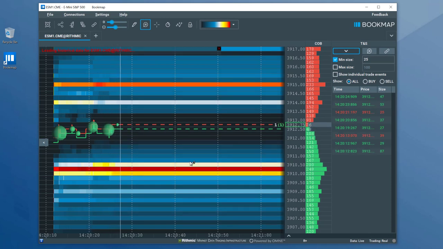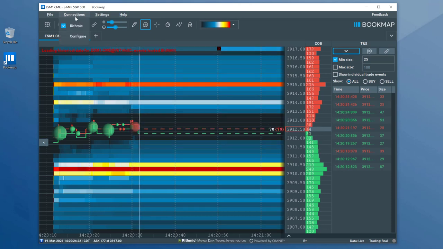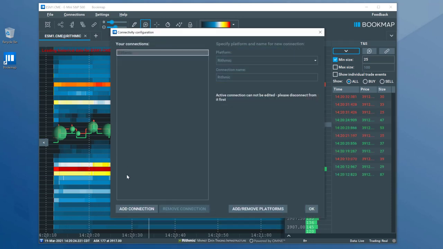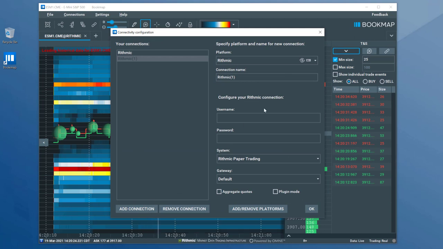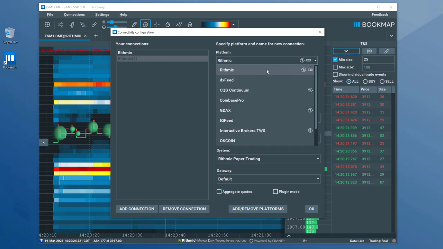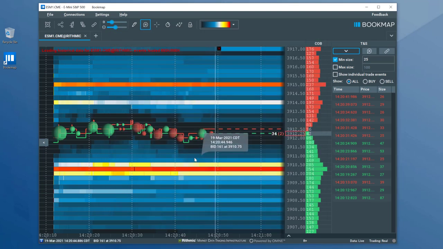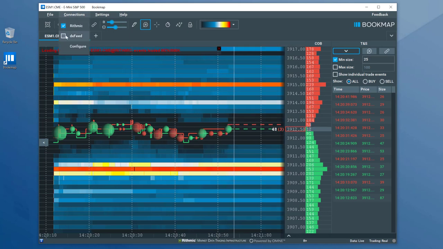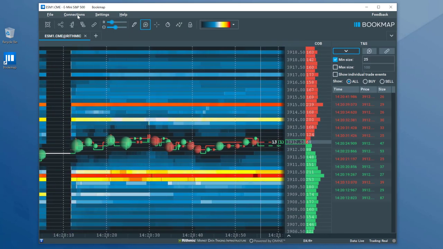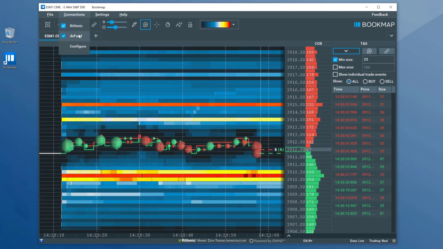For stocks, we are going to connect to DXFeed. Click on Connections, click Configure, and choose Add Connection. Select DXFeed from the platform drop-down menu. You'll see that Bookmap will recognize if you have a subscription to DXFeed and no further steps are needed. Click OK. Go back to the menu toolbar, click Connections, and select DXFeed. You are now connected to both Rhythmic Data and DXFeed.